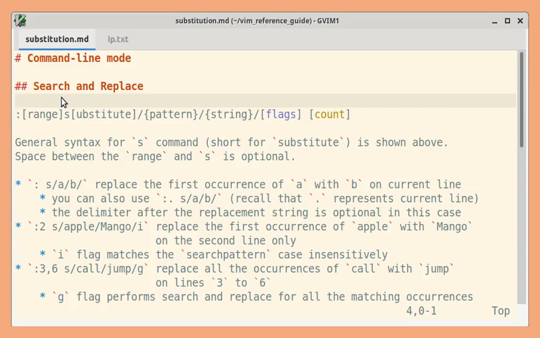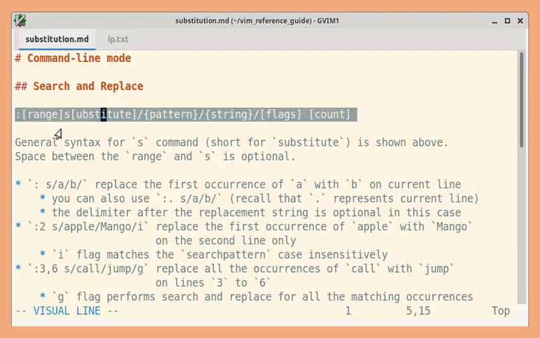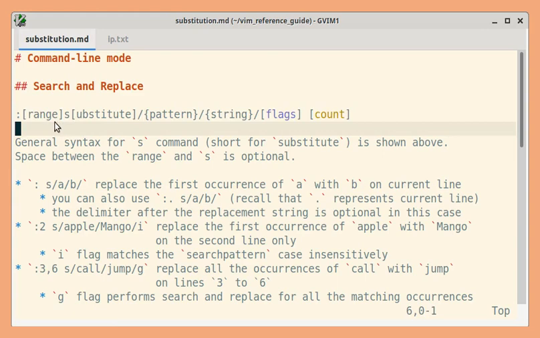Let us see a few basic examples for search and replace in command line mode. Here's the general syntax for the substitute command. There's an optional range at the start followed by the command name. You can either use substitute or the short form s. After that, you need to provide the search pattern followed by the replacement string, and optionally you can provide flags and count. These different portions are separated by a delimiter character, which is usually the / character.